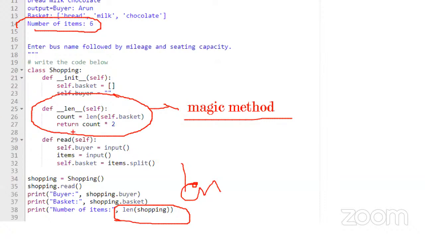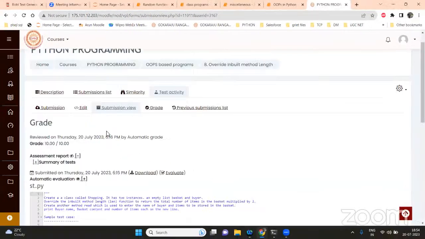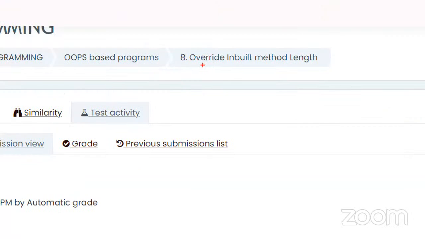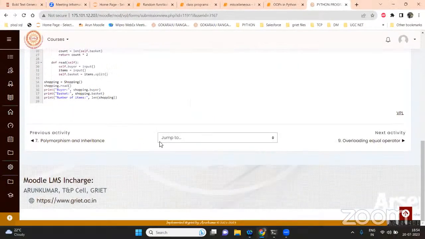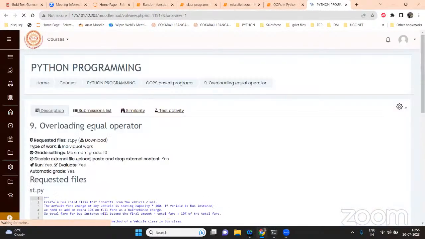Okay, this particular concept tells you how to override the inbuilt method. Correct? So this is the question, right? Overriding the inbuilt method. Override means what? Basically, already something is there, you are modifying that and making that particular function behave differently. So these two concepts you can practice in a similar way.